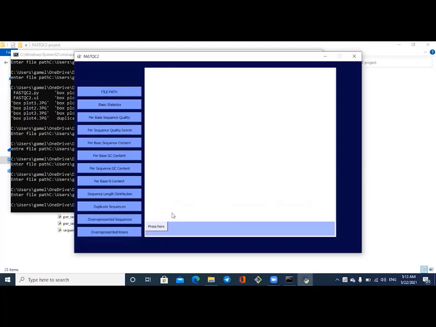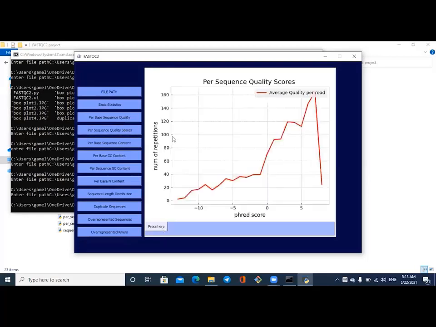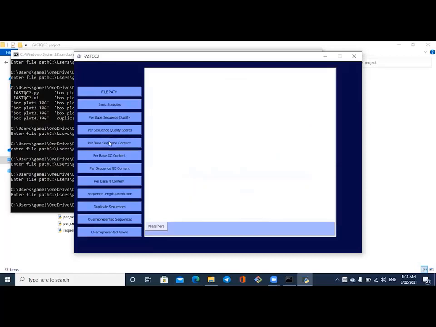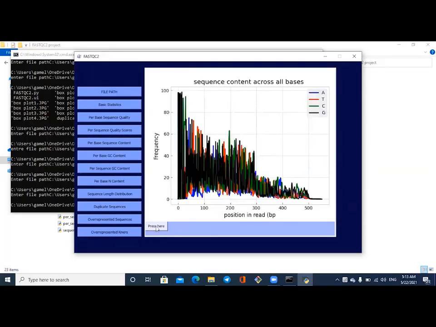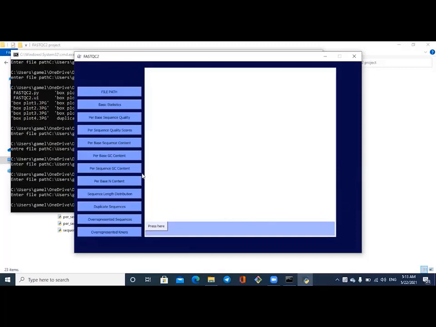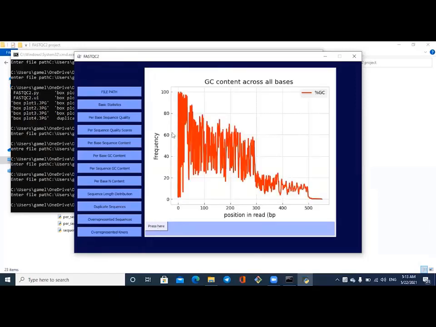Per-sequence quality scores, press here. As we see, the y-axis provides the number of repetitions. The x-axis provides Phred score. Per-base sequence content: the y-axis provides frequency and the x-axis provides position in read. Per-base GC content, press here. The y-axis provides frequency, the x-axis provides position in read.